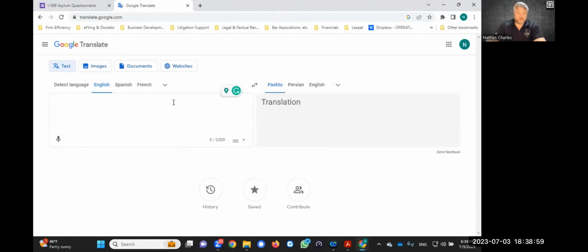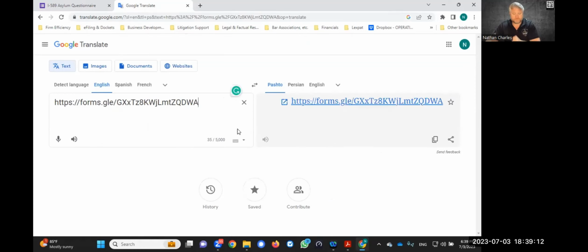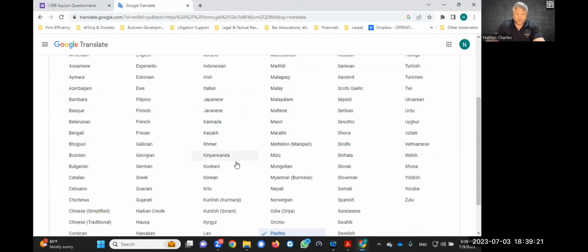So you've got two boxes here. The one on the left here is English, and all you need to do is paste the hyperlink to the Google form into this box. And then you want to come over here. The box on the right is the result. You can click down here, and you'll see a list of all the languages that are available.